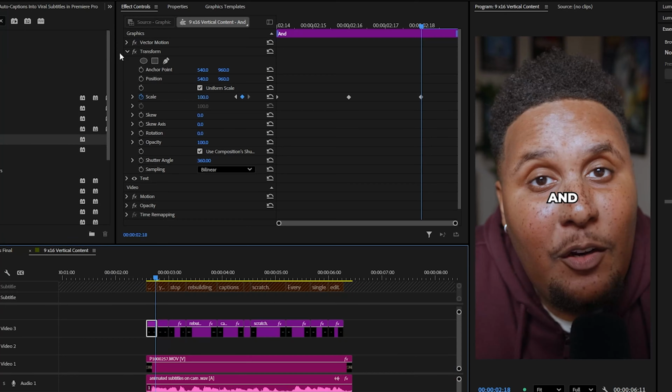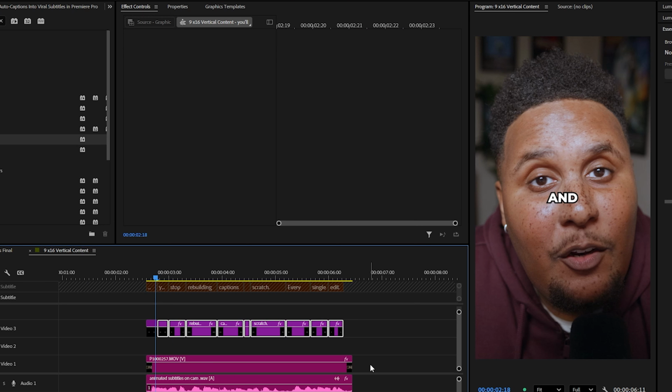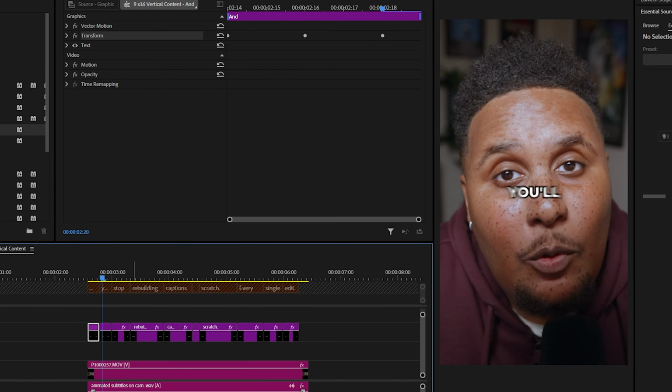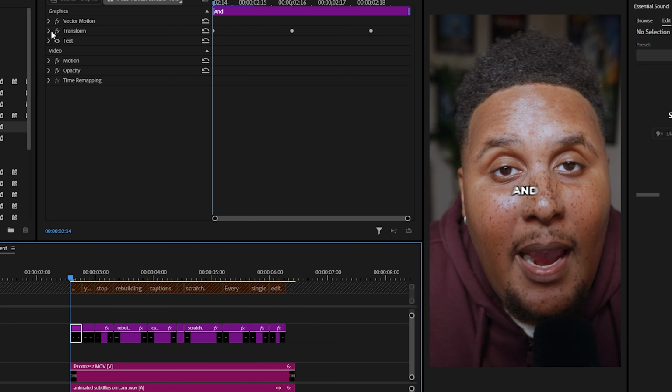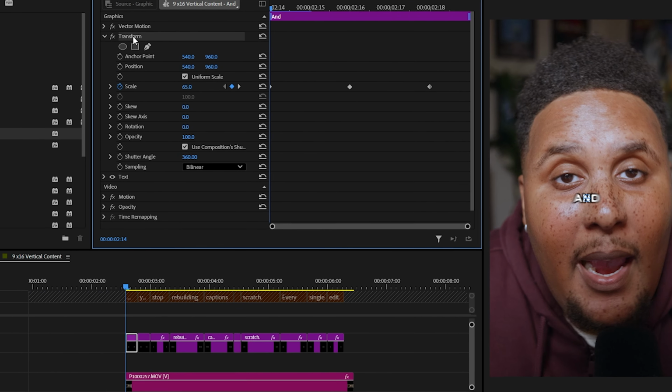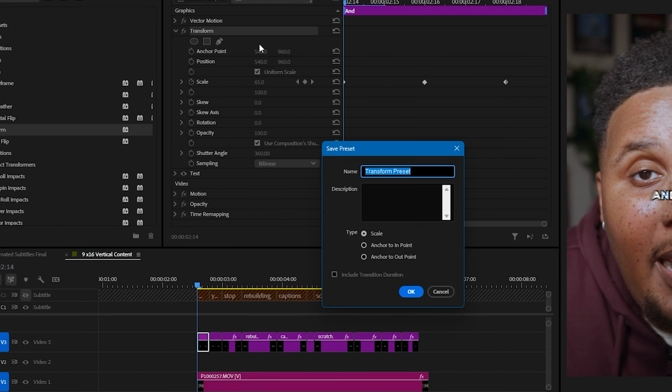Nice. Next, I'm going to add the animation to the rest of the subtitles. It's pretty simple. Select the transform effect and copy it by pressing Ctrl C or Command C if you're on Mac. Then select the remaining text layers and press Ctrl V or Command V to paste the effect on all the clips. Now as you can see, the pop-in animation we just created has been added to all the subtitles. If you want to save this text animation as a preset without rebuilding this over and over again, right click the transform effect and select save preset. I'm going to call this small pop-in. Now I'm going to set this to anchor to endpoint, then click OK, and you should now see the small pop-in preset in your presets folder.